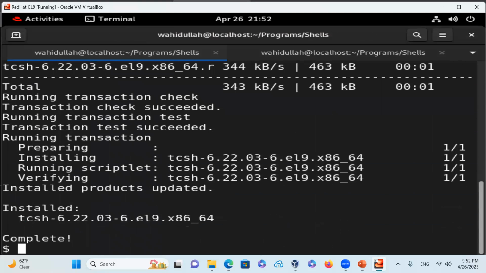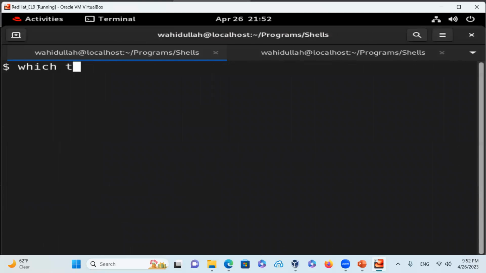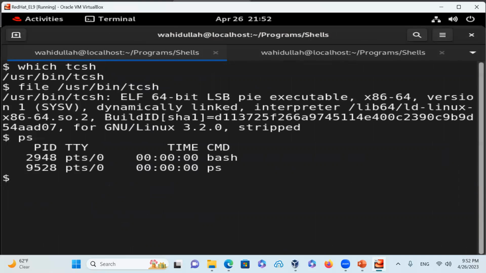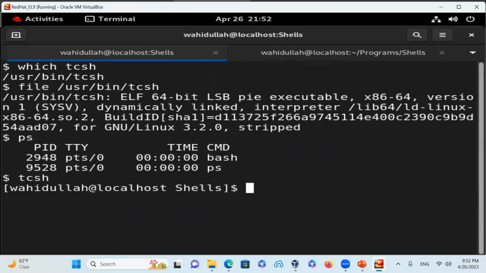Now, if I go which tcsh, this is a binary file /usr/bin/tcsh. My default shell was bash. If I just jump into tcsh, now I'm on a tcsh syntax, which is C-like syntax. It's an enhanced version of C shell. So this one is going to be a different set of commands. So instead of export, I could do setenv x, and instead of equal, I say 10 here.